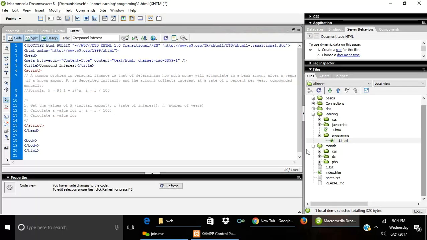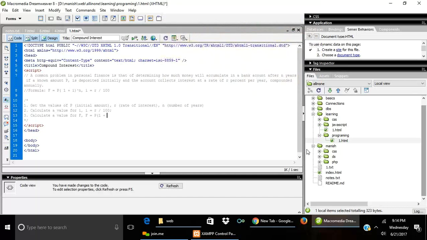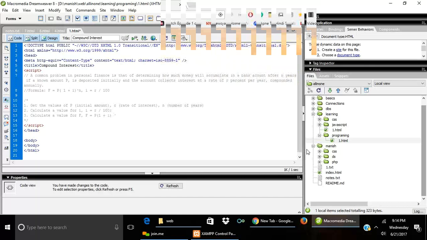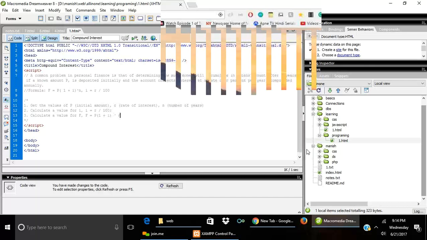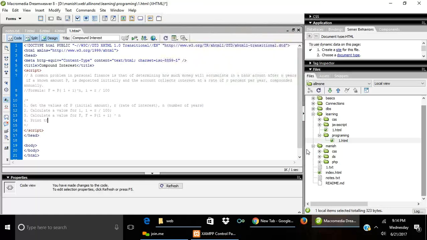We will calculate the value for F. And what is the value for F? F is equal to P(1 + I) whole raised to N. To make it whole raised to N, I will put this sign and I will put N. This is the formula for F. And once we get F, we will print the result.